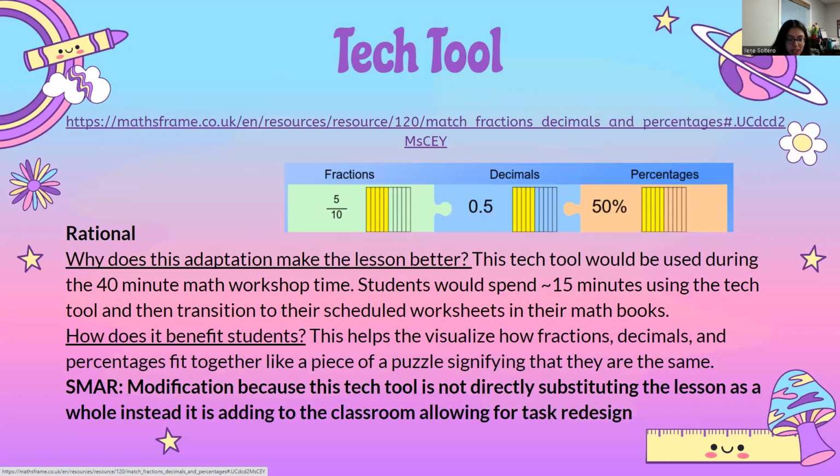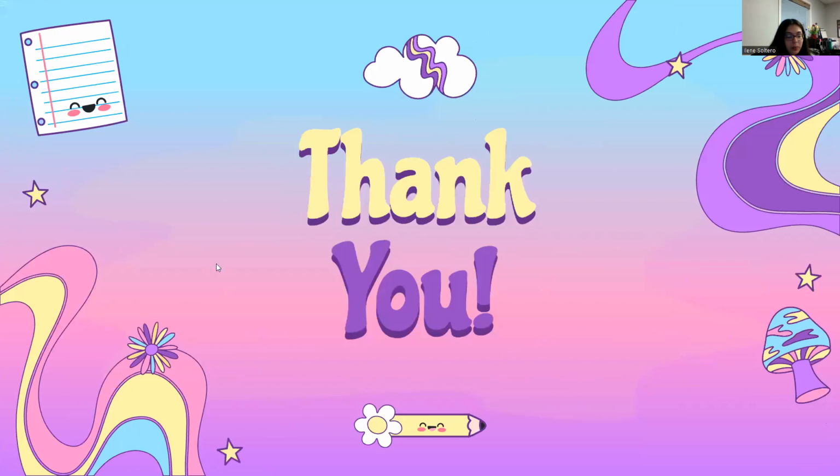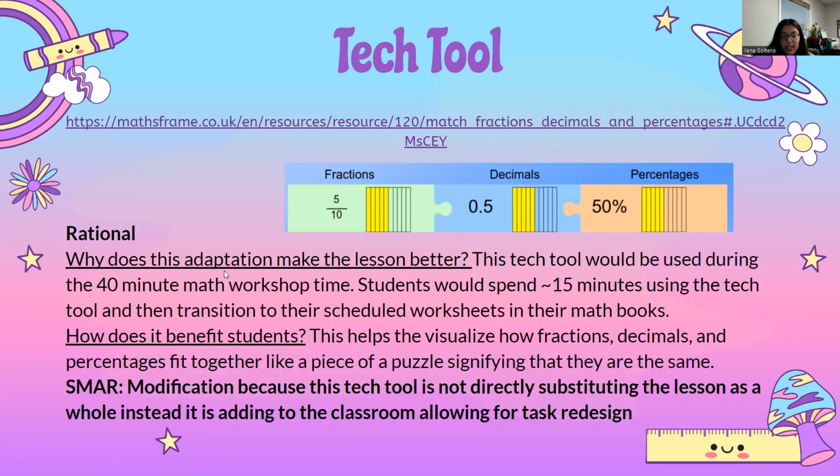How does it benefit the students? This helps the students visualize how fractions and decimals and percentages fit together like pieces of a puzzle, signifying that they're all the same. For the SAMR model, this would fall under modification because this tech tool is not directly substituting the lesson as a whole. Instead, it is adding to the classroom, allowing for task redesign.